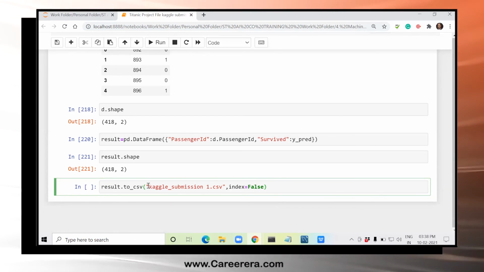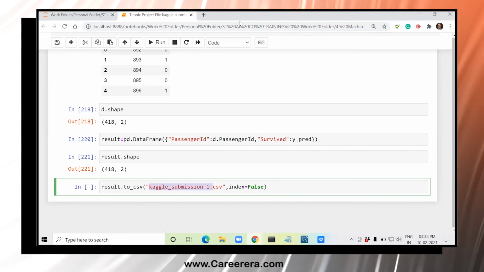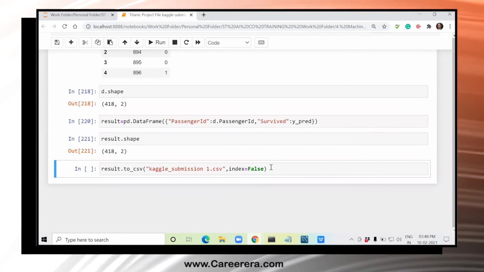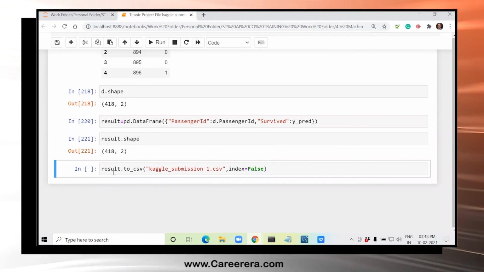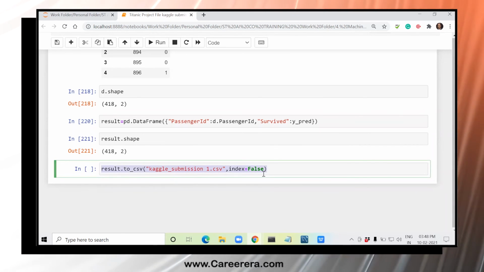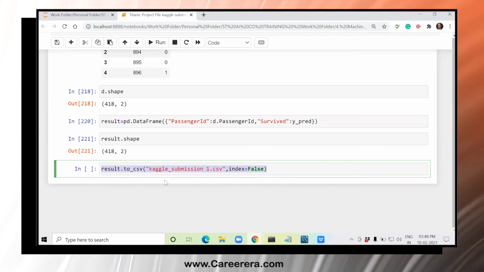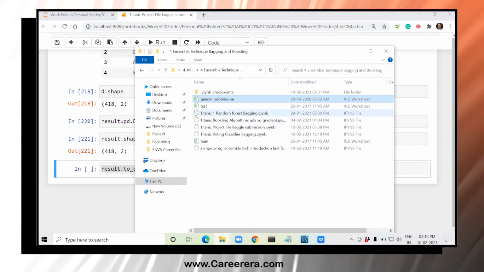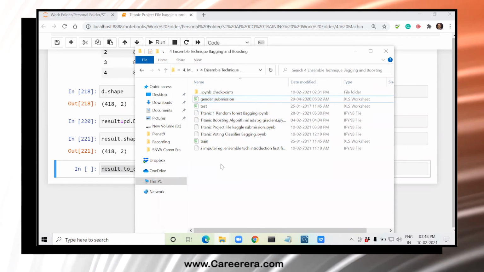So guys, this will save my file with the name kaggle_submission. One second, guys. All right, so let's save it. One thing to know about this cell: if you run it once, don't run it twice. If you try to run it twice, it will give you an error. The reason is that for the same name, it cannot create a double file. It creates a file in your same folder. Let me go to the folder. Yes, I think we are in this folder only.